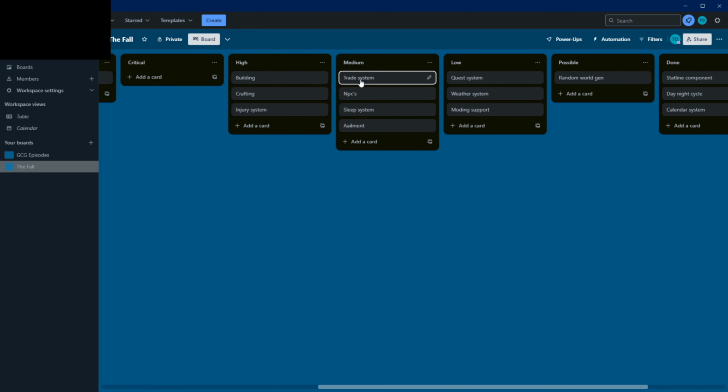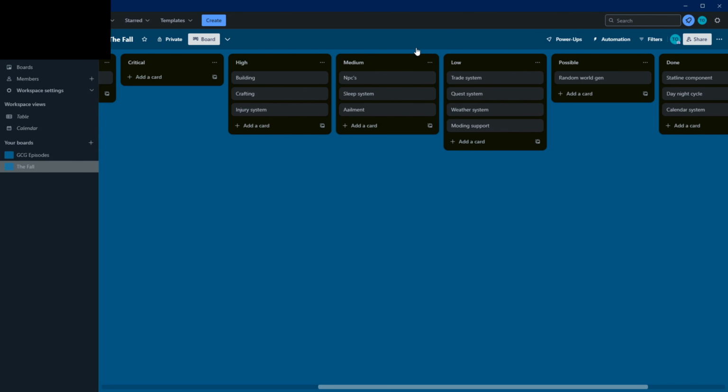Trade system, NPCs. Actually, no, I'm going to put trade system low. And this is to say they're not working, or they're not going to be worked on. This is just the order I want to work on them. So I start from my critical, which I've got nothing. Then I look at my high, then my medium, then my low. And once all of this is done, possible.